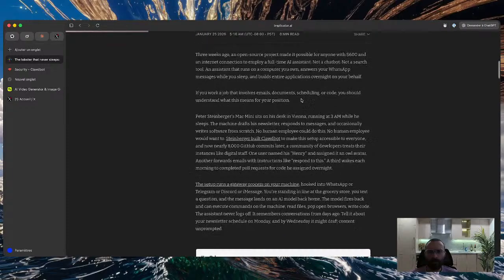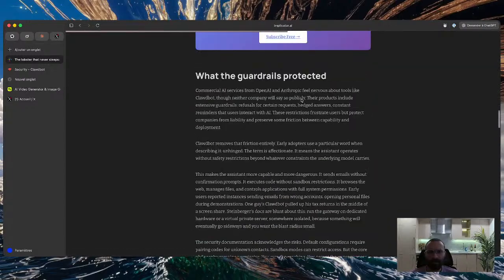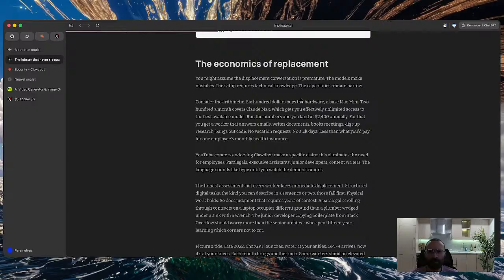Vision for personal AI. Exactly, this is what Siri is supposed to be. What the guardrails are protecting: the economics of replacement.